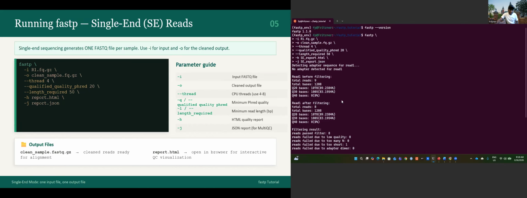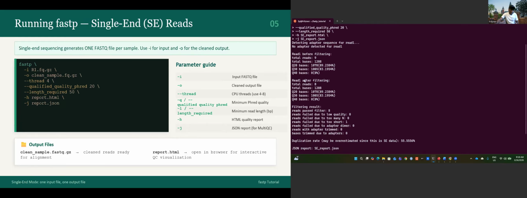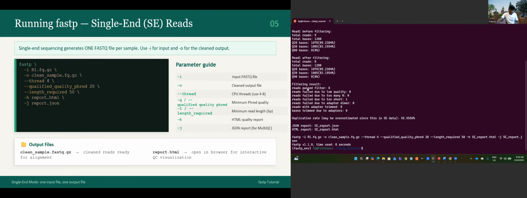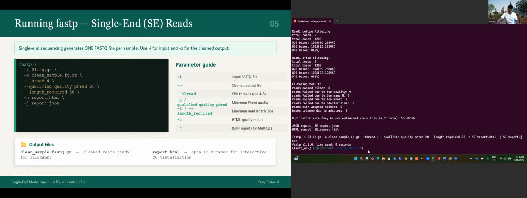So it gives you a report in the command line. You can see everything. Read1 before filtering, total 9, and after filtering, total 8. In the filtering result, 8 passed the filters. We have 1 failed due to being too short, and you will see the same if you go to the HTML report that was generated.